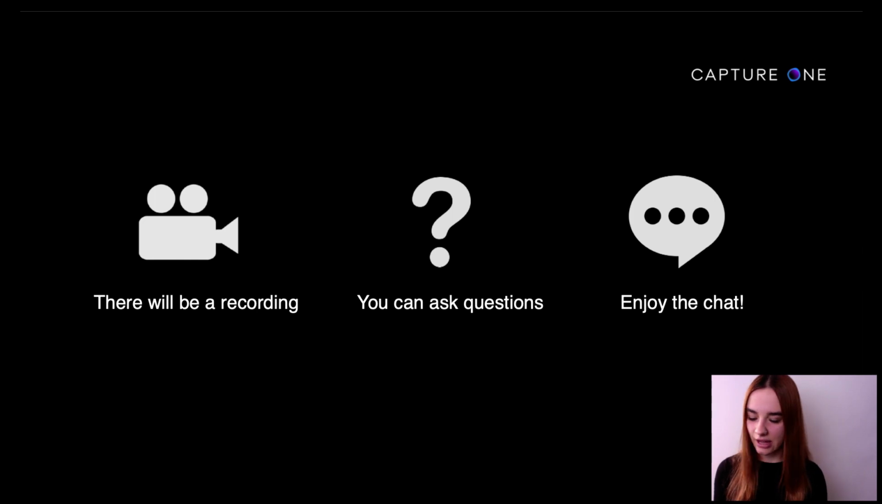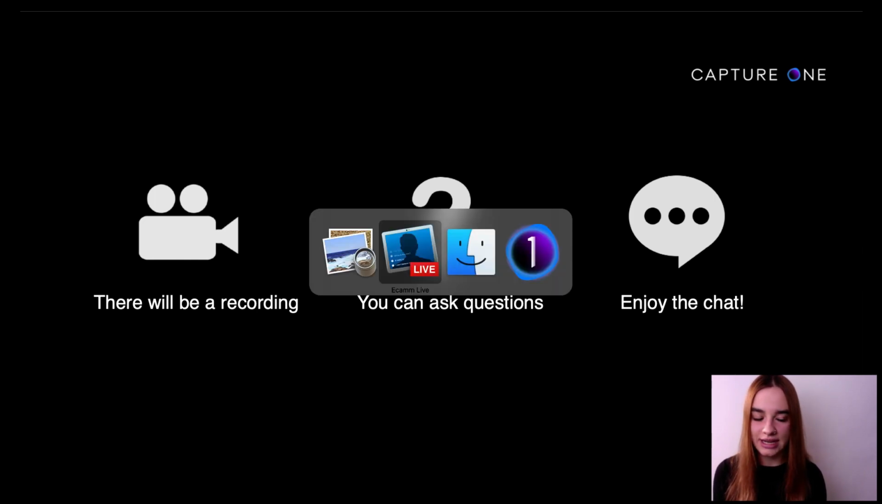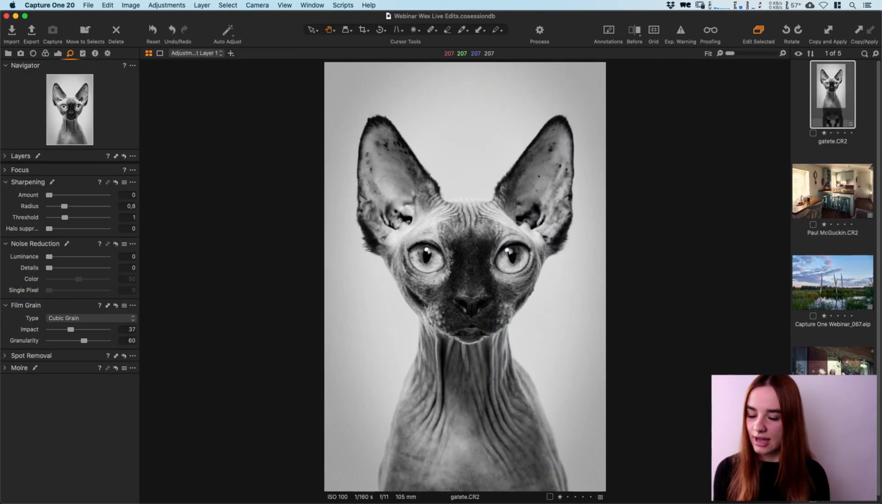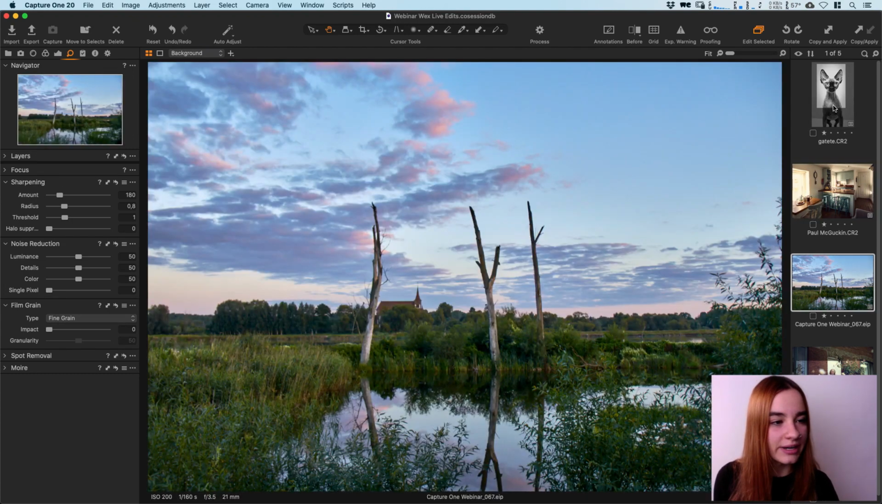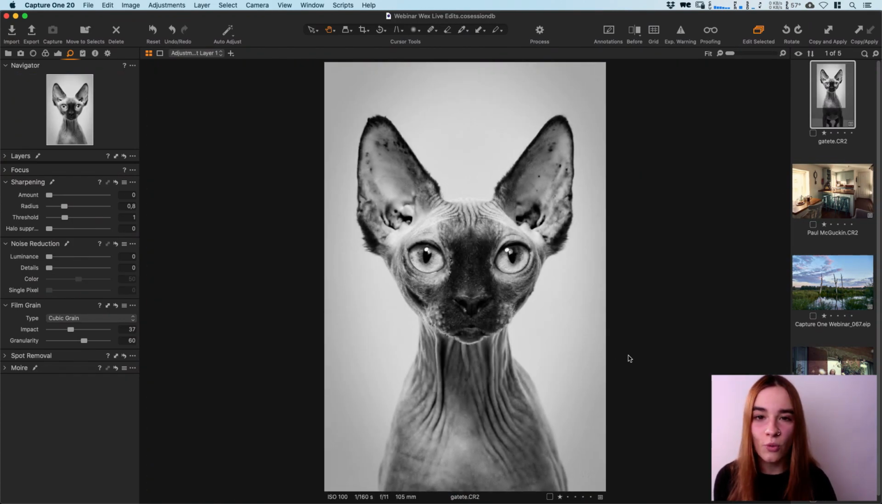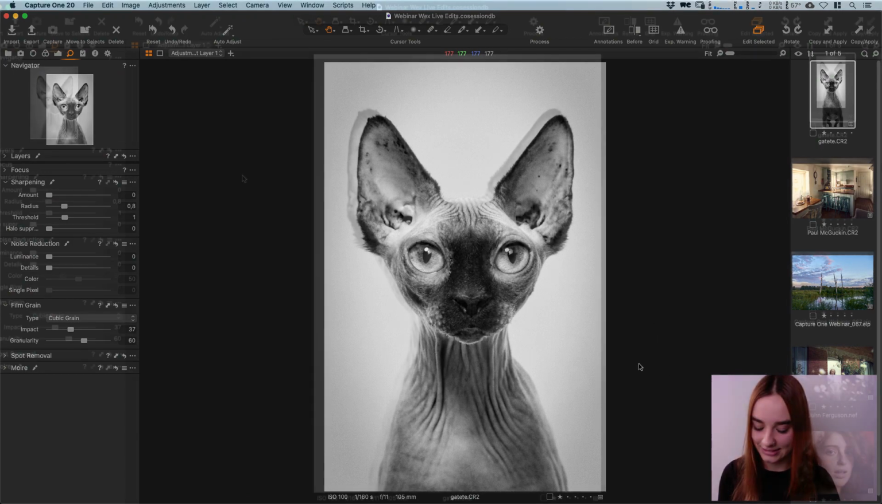So let's go right ahead to the Capture One interface. This is some of the files that I prepared for today. I hope you're going to like my edits. This is already the edited versions. But right now I'm going to restart these photos and I'm going to start from the beginning so you can see all of the process. So I'm going to hide myself for a while. I will see you back in the end.